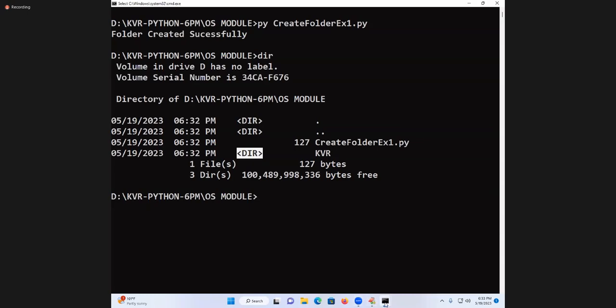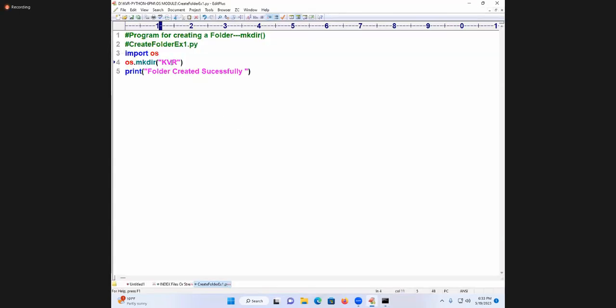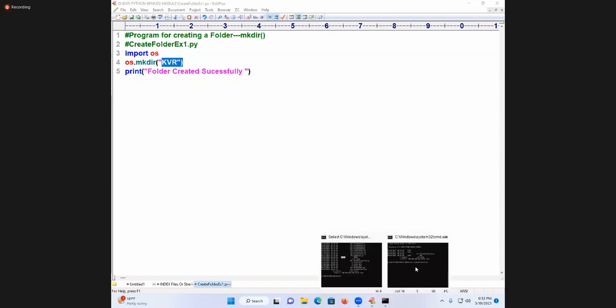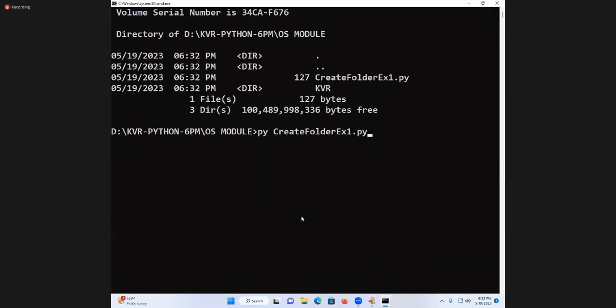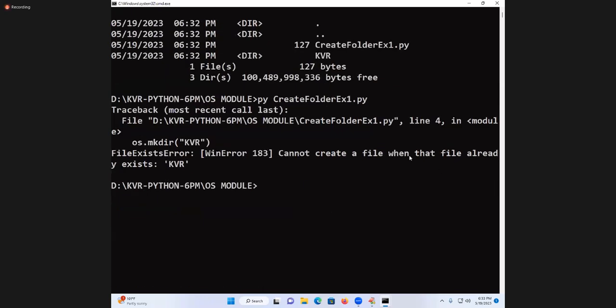Come down students. Once again you run this code. Which code? The same example you have written. You run it once again now. What will happen now? File exists error. See ma, file exists error. What is that? Please learn it. Windows error 183. Our OS is saying to Python, cannot create a file when that file already exists.